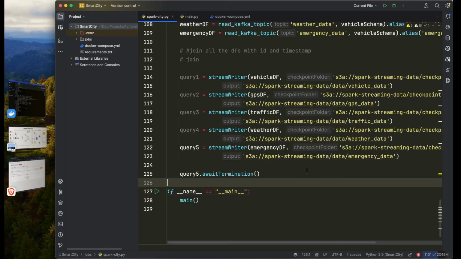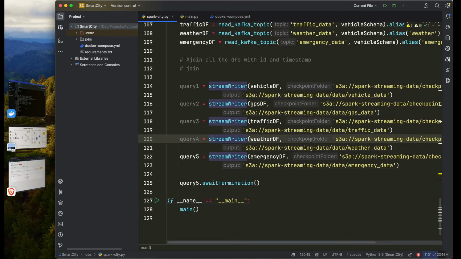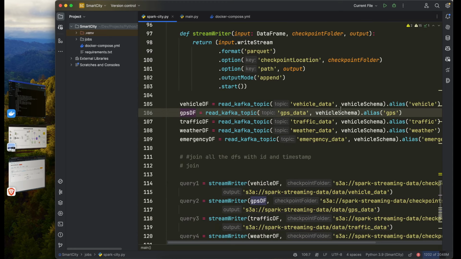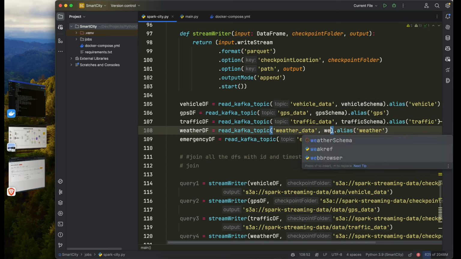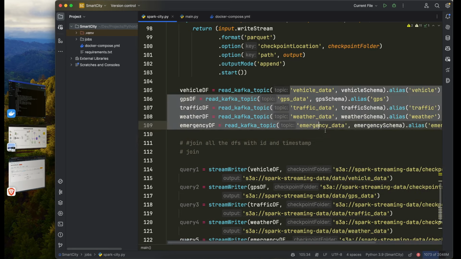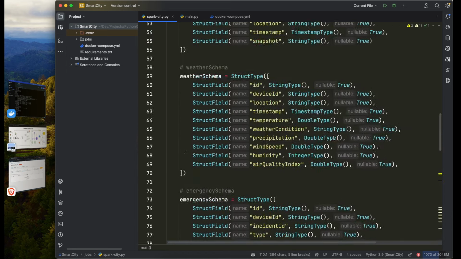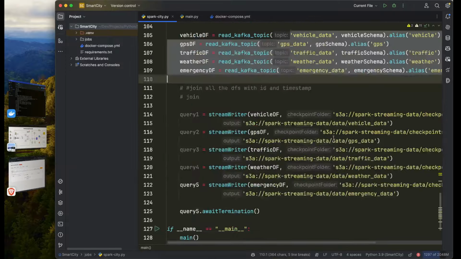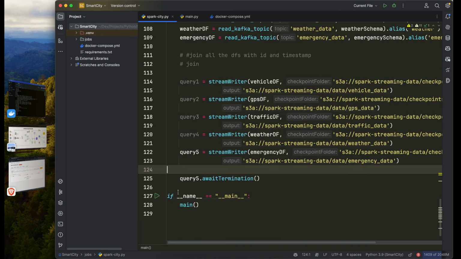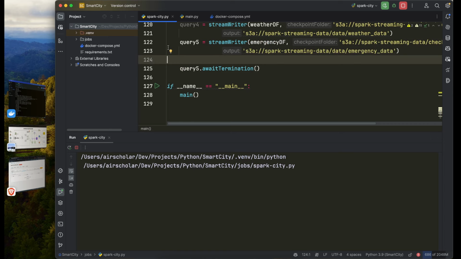Now, before we proceed and run this query to the end, I think we have an error in here. So the GPS DF in here should be using the GPS schema, traffic should use the traffic schema, weather the weather schema, and emergency the emergency schema. Okay, so that gives us the different schemas in here, and everything should be okay now. So the next thing we want to do basically is to structure this in the right way and run this. So I'm just going to trigger this up, Spark City, and then we run our main as well.